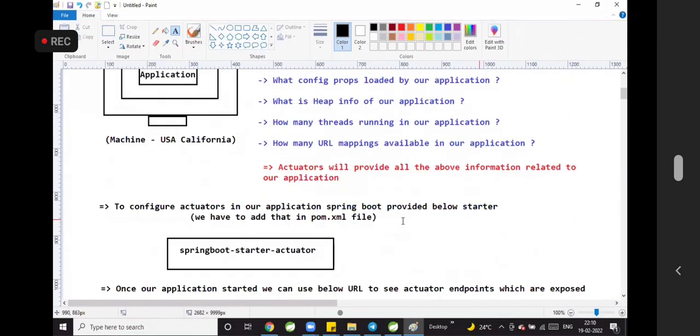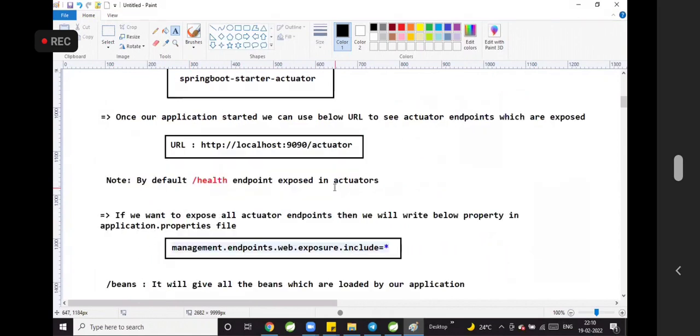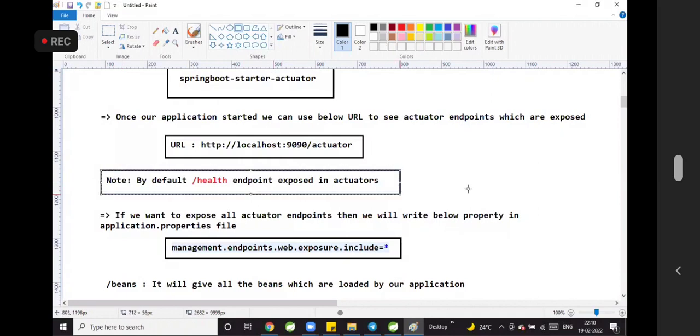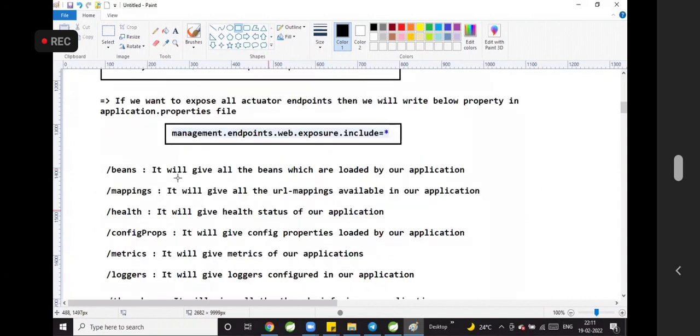So whenever you add the actuator dependency in the pom.xml, by default only the health endpoint is exposed in the actuator. If we want to expose all actuator endpoints, then we will write the below property in application.properties file. management.endpoints.web.exposure.include, I will give it as a star. Okay. Beans will give all the beans which are loaded by our application. Mappings, all the URL mappings available in our application. Health status of our application.